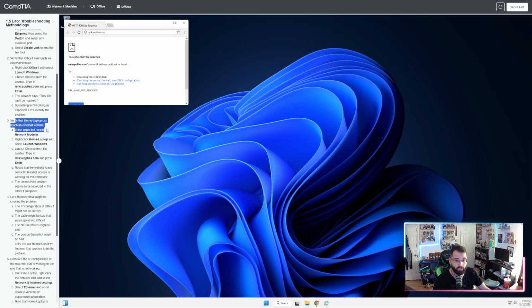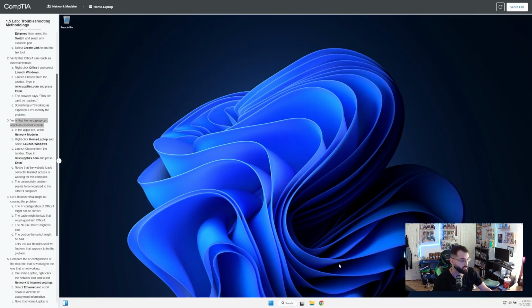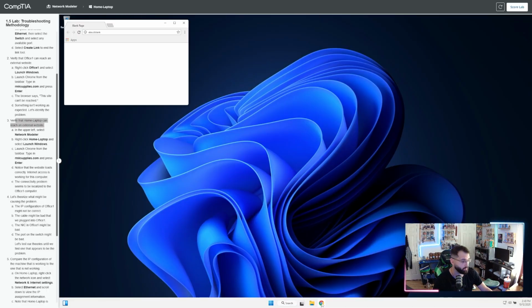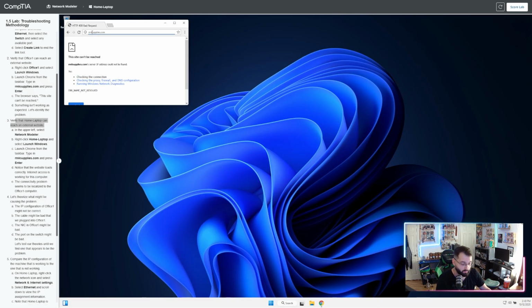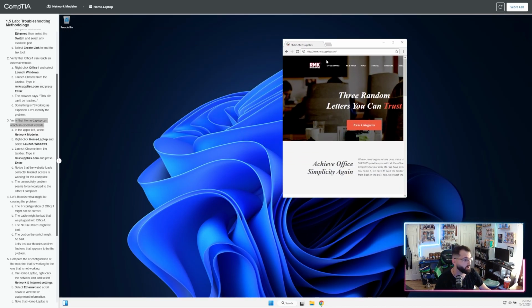Now we are going to test it on the home laptop to see if it's an isolated thing or not. Okay, so now we're in the laptop. We're going to open up Chrome and type in rmksupplies.com. RMK. There it is. And as you can see, we are able to access the website.